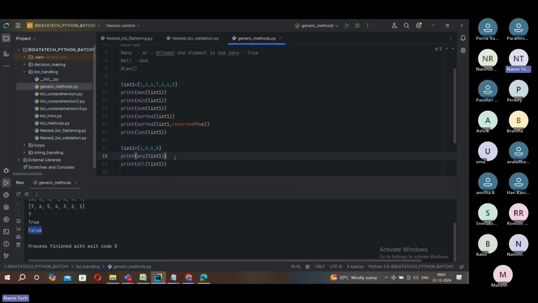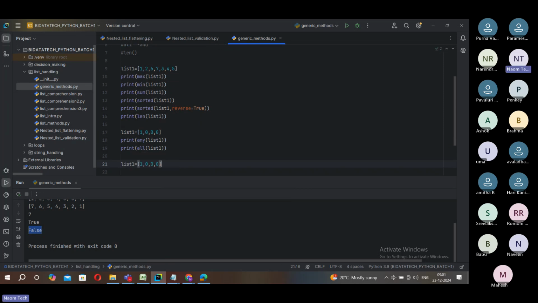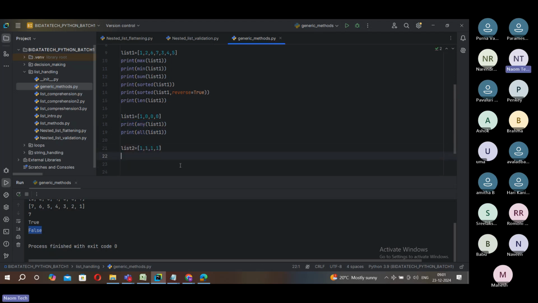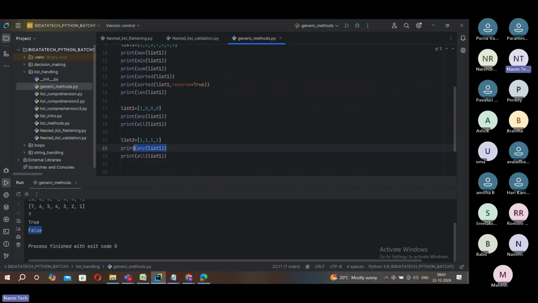Suppose you want to do one more test case. So let's do one thing. List 2 equal to some, what you can do, friends, make this all non-zeros. Then copy this and paste it here, and now test this. There won't be a big difference for any here. If any should be false, every element in the data structure should be zero. Then only it is false.